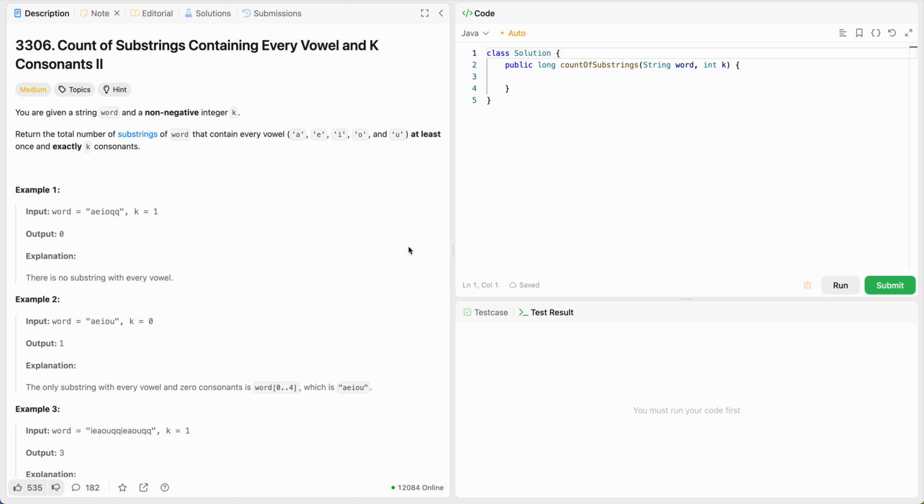Let's get started. Today we are going to solve Count of Substrings Containing Every Vowel and K Consonants II. It's a medium problem on LeetCode. Now let me read the problem statement first.